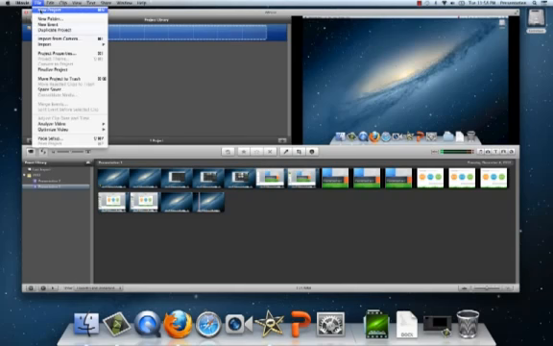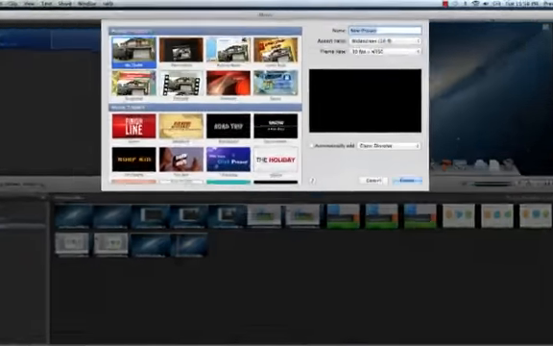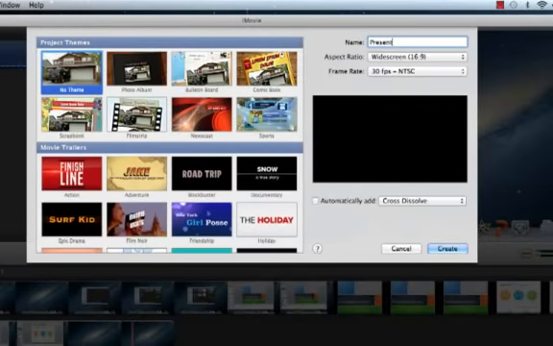So I'm going to go to File, New Project. We're going to call this Presentation 1 to keep everything the same. We're going to keep the aspect ratio to widescreen since we did record the full screen. And we're going to keep the project theme just to no theme for now and click on Create.